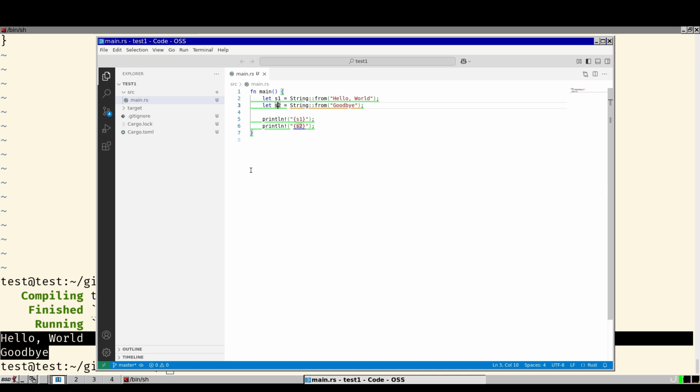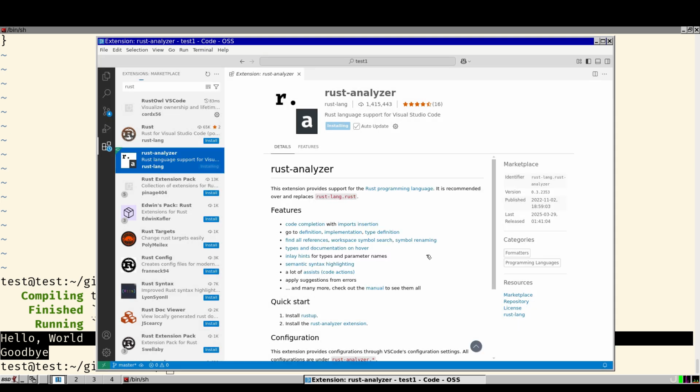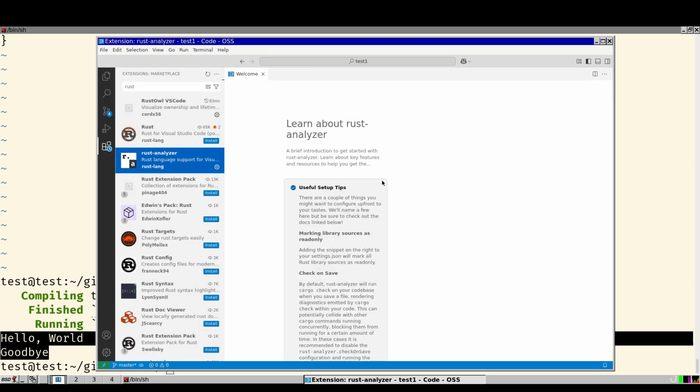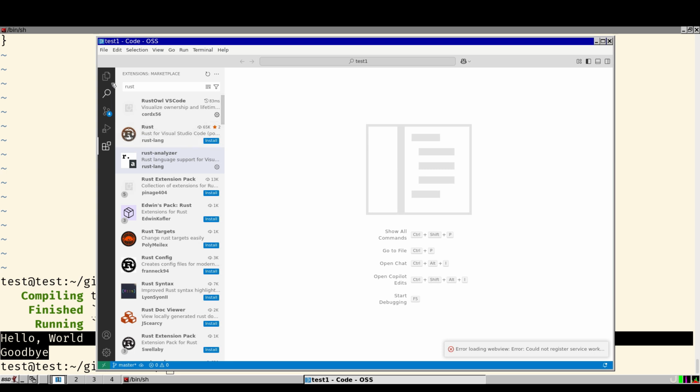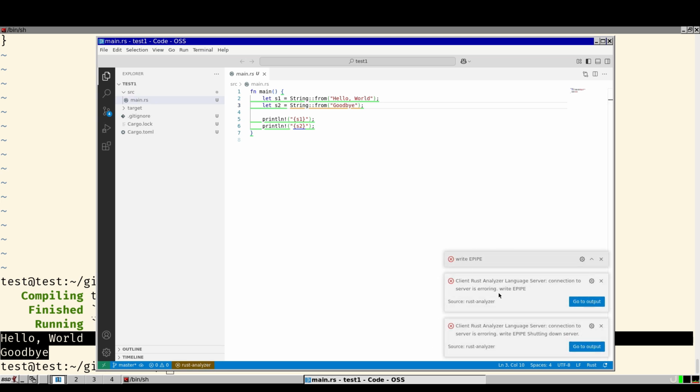Now, let's try to make this a little bit better. And let's go to the marketplace and search for the Rust Analyzer plugin. We have it here. Let's install it. Yes, 1.4 million downloads, so it's a popular plugin. But when we go here, we're going to see we're having problems with the plugin. So let's start here. We see there's lots of issues. Well, one of the issues we have is that we don't have the component installed.